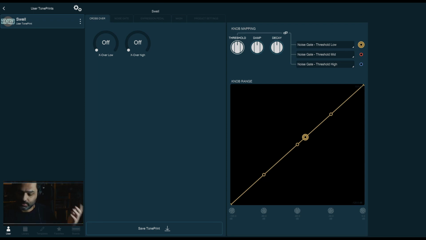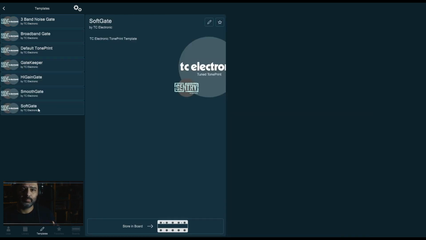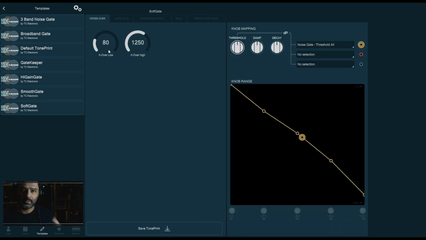So what you need, take your Plethora, plug it into something that allows you to edit stuff like your iPad, your phone, your computer, it doesn't matter. Head over to the templates section and pick any template from the Sentry Noise Gate section. Go into the pencil icon, and the first thing we're going to do is turn off both crossovers.